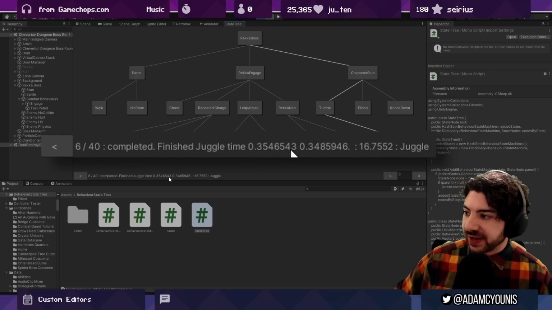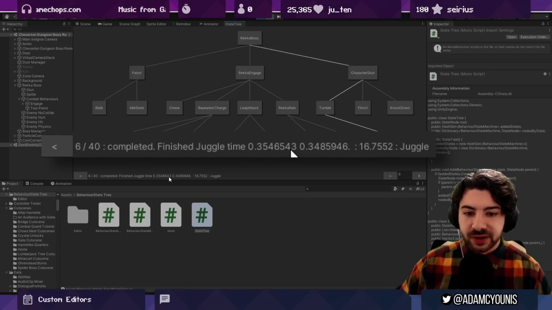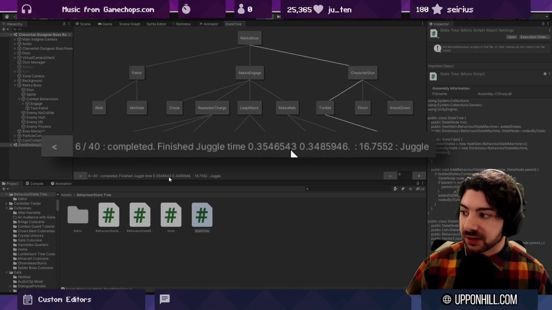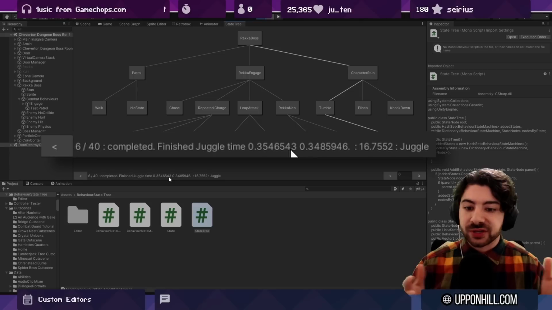And this came up as I was building the tool. I realized that it wasn't quite enough to know whether a state simply completed, because some of these states have lots of exit conditions.